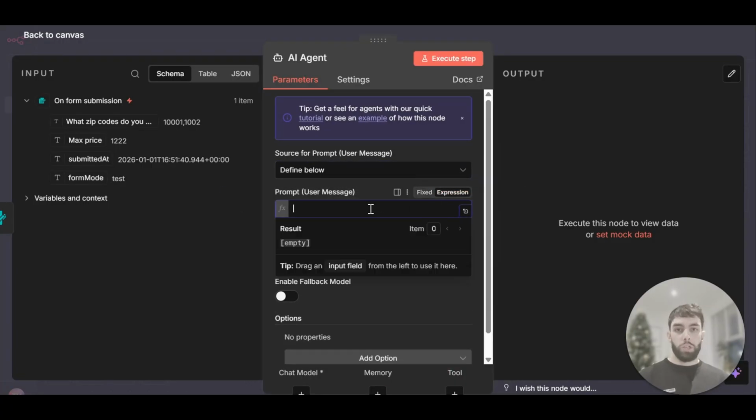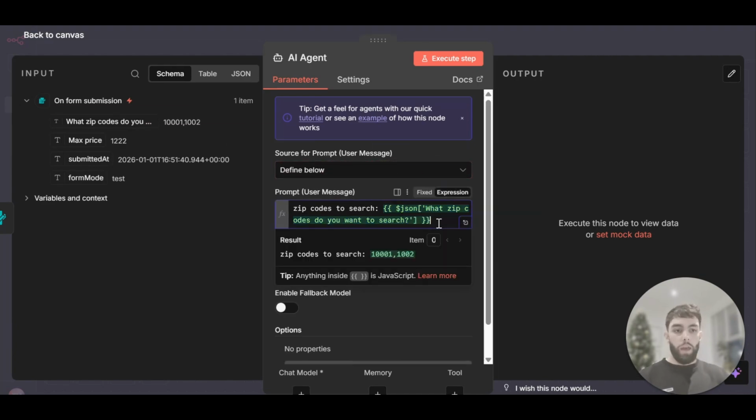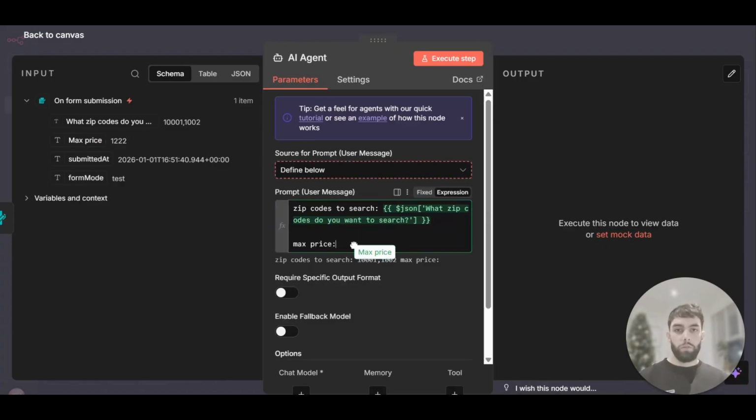We want to make sure we change this to an expression, and then I'm going to put the zip codes we want to search for, and drag and drop this over here. And then I want to put in the maximum price, so we can put this maximum price field over in here as well. So now the agent knows, for the form that we submitted, what zip codes you want to search these properties in, and what maximum price you want to look for.